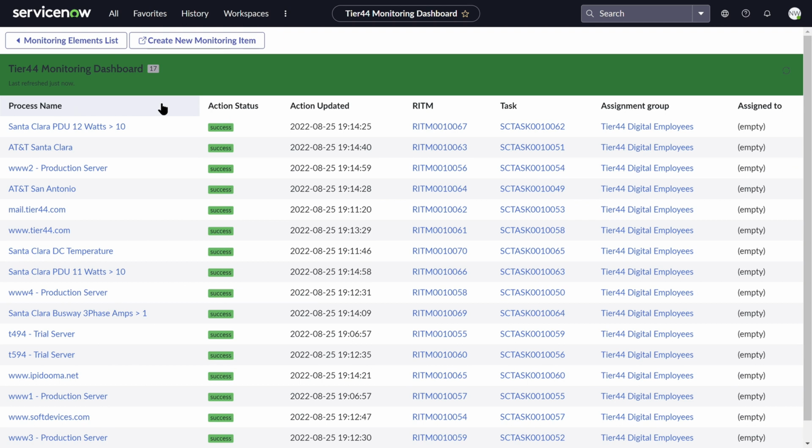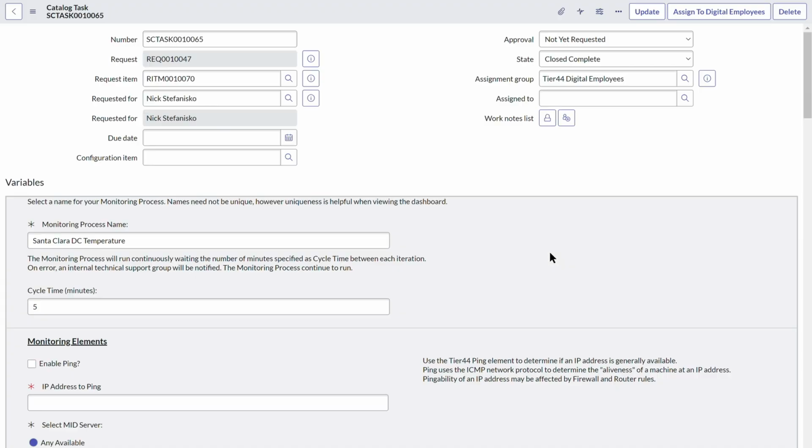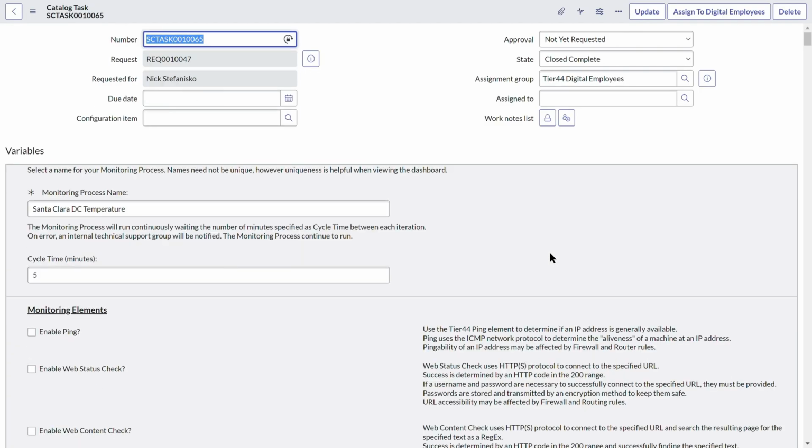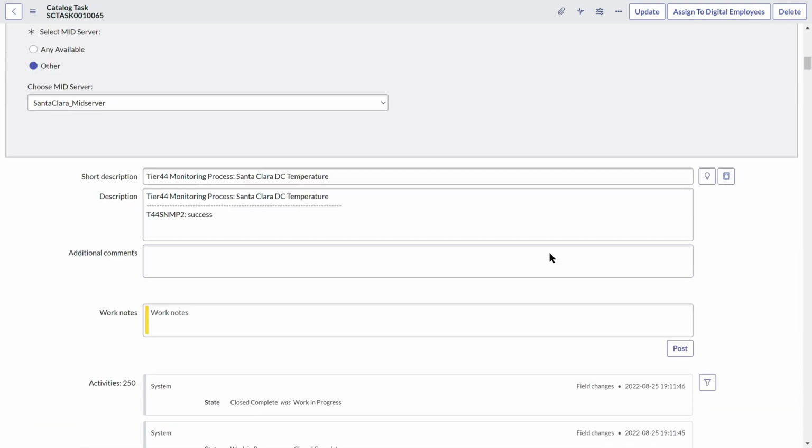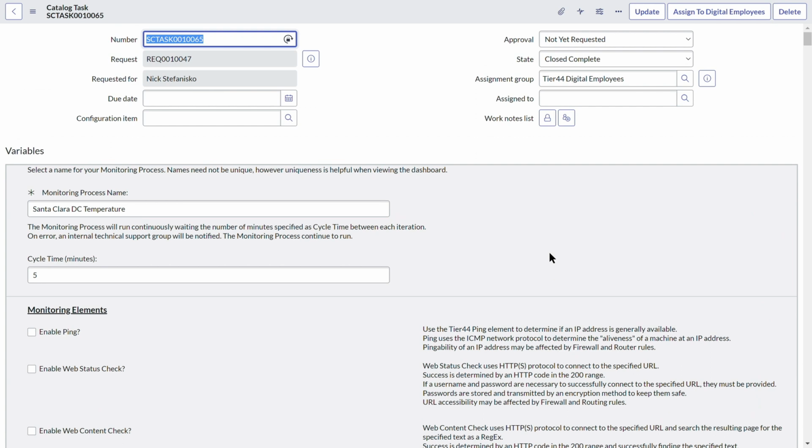We can take a look at the temperature that is being monitored at our San Antonio location. By clicking into the task, you can see the elements that were selected and the result of the process. The cycle time is 5 minutes, so this process will sleep for 5 minutes between each run. If anything is wrong, it will show in the dashboard. This task is assigned to Tier44 digital employees, which means it is running under automation. Digital employees smooth out intermittent glitches that can sometimes clear on their own when nothing is actually wrong.